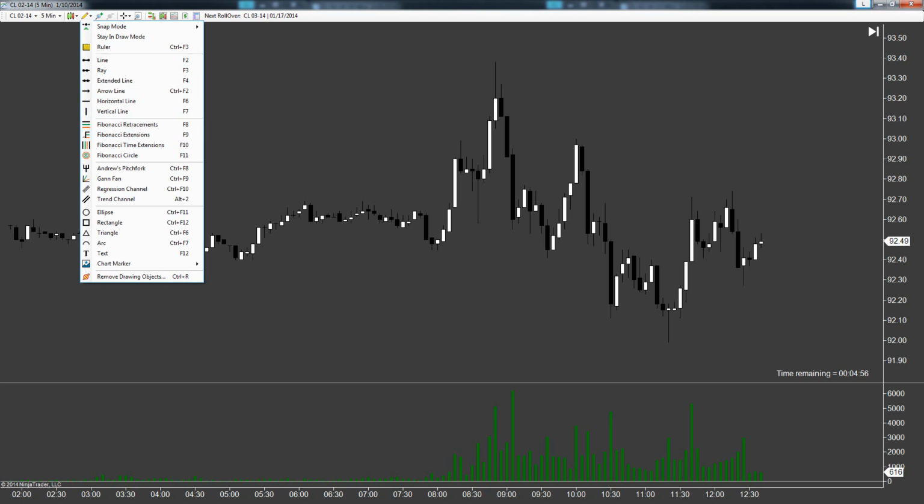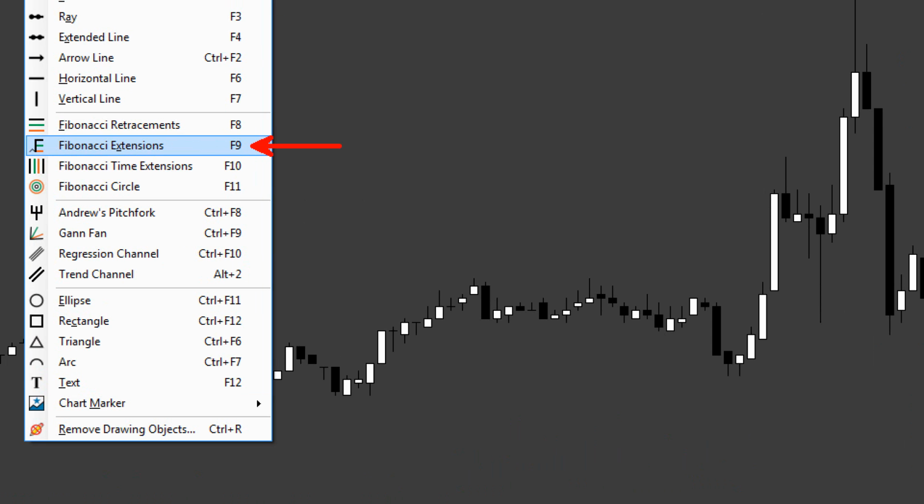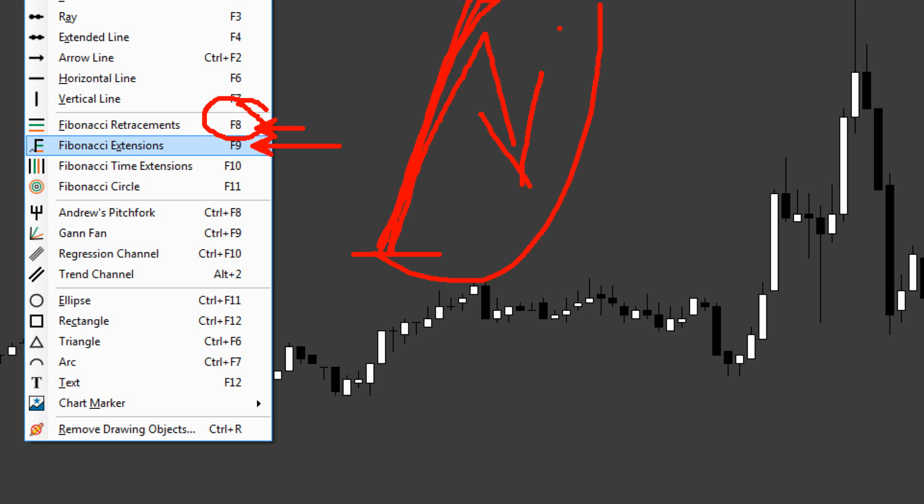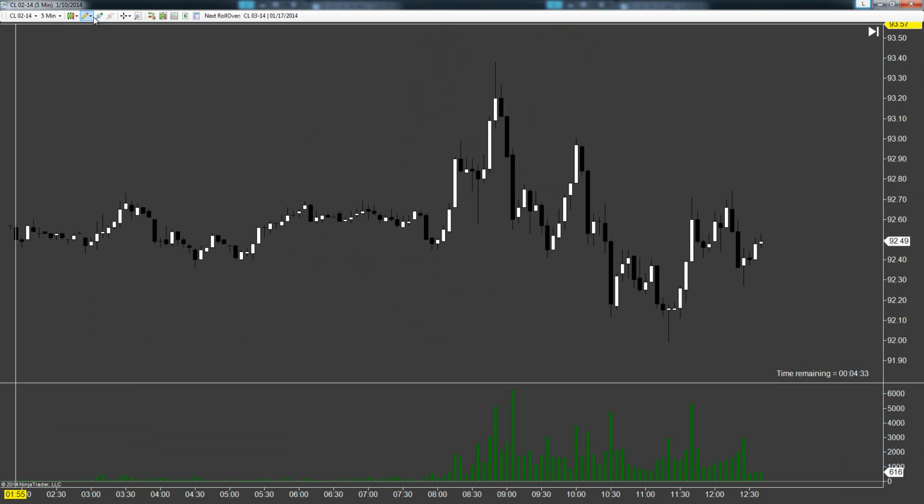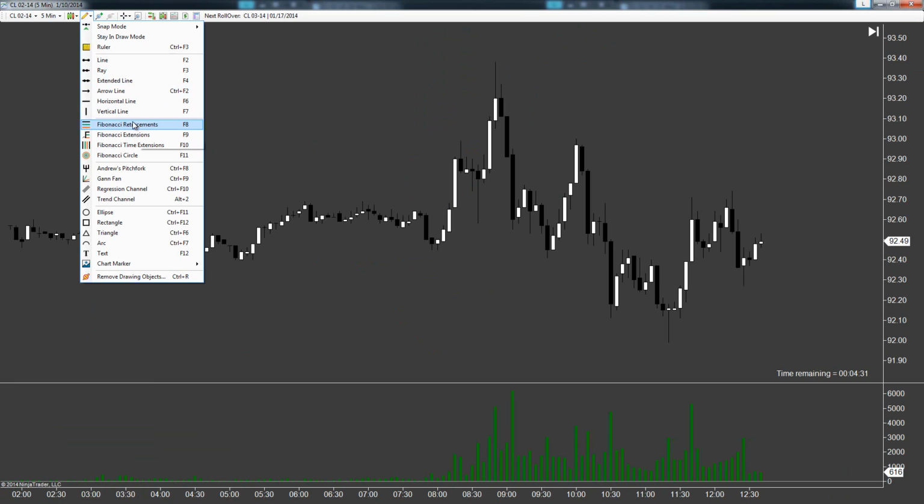Now, NinjaTrader also has one. It's the Fibonacci extensions right here. It's F9, which basically tracks where the extensions should be. The retracement tool F8 is used to find out where price should come to, and the extension tool, which we've also moved into the retracement tool, is used to measure from the low to the high and back to measure where the extension should be.